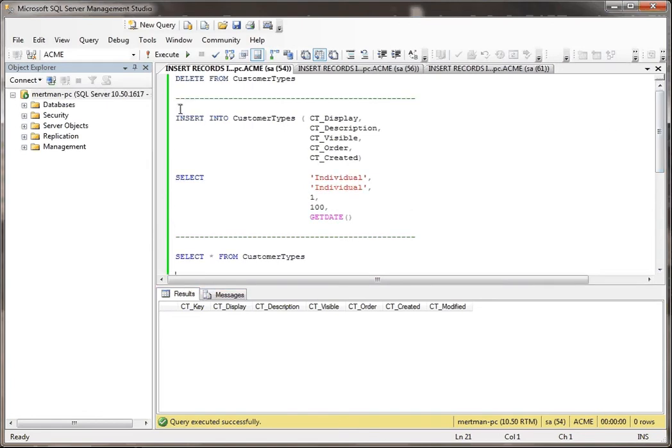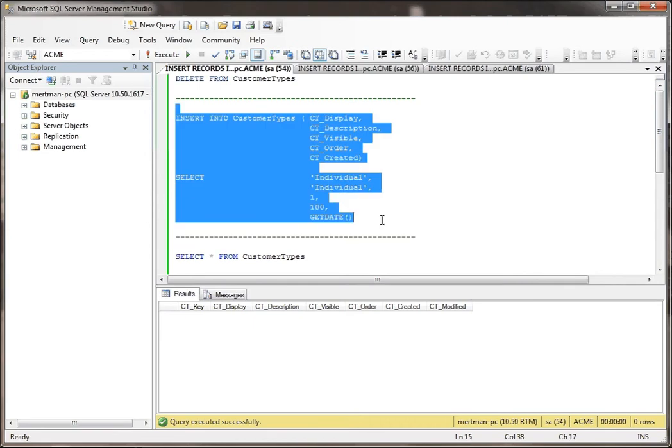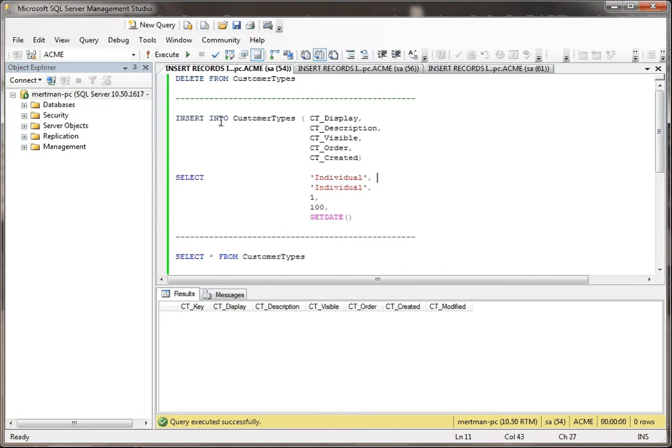I kind of exploded it out. This is basically the command to write one record to this table. I'm saying insert into this table called customer types, and these are the fields that I want to write to, in this order. And then the values that I'm going to put in there, like for CT display, it'll say individual. For CT description, it'll say individual. For whether or not the visible flag is true, I'm setting it to true. This integer field order is going to be set to 100, and the CT created is going to be set to the current date and time.